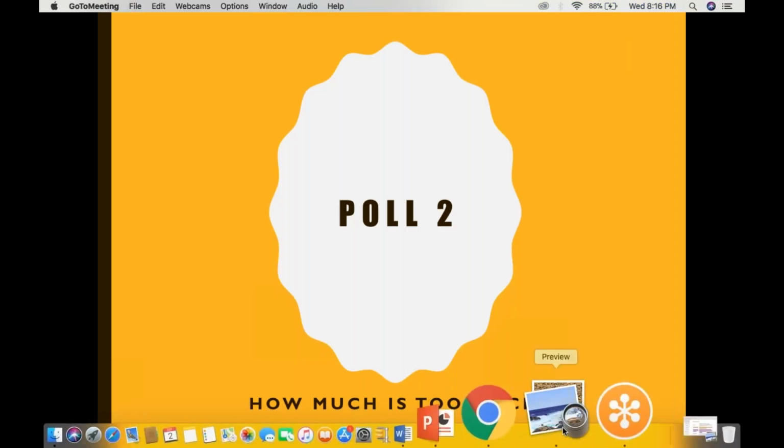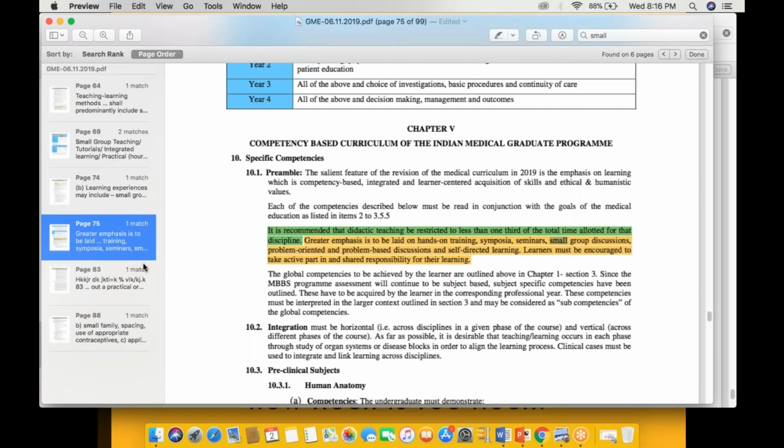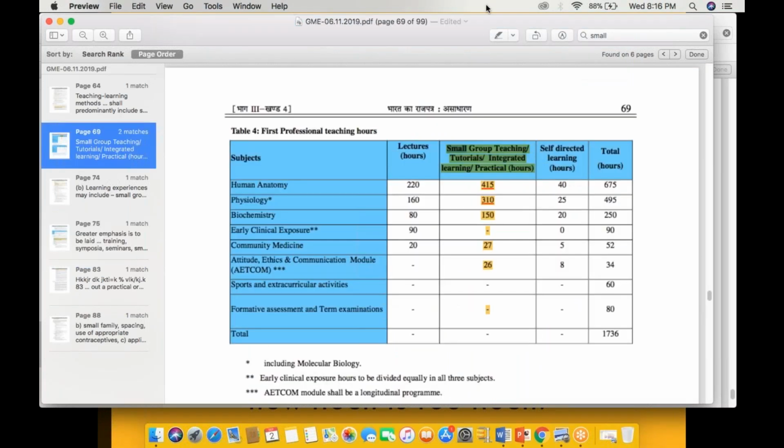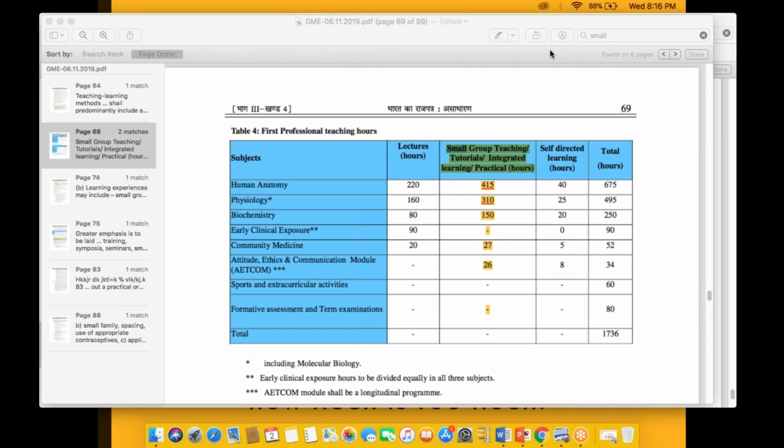But when we take a look at the GMER, in page number 69, we have a table here, okay? And that beautifully tells us how much small group teaching needs to be integrated. Small group teaching or tutorials or integrated learning or practical, all of which put in the form of various forms of small group teaching sessions comes close to around 310 hours.